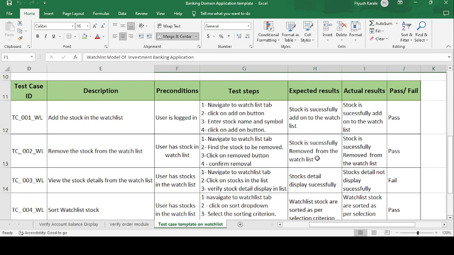The expected result is that the stock is removed from the watch list. That is my expectation. The actual result is that the stock is successfully removed from the watch list, meaning the actual and expected results match, so our test case is pass. Okay, let's move on to the next test case, the third test case.